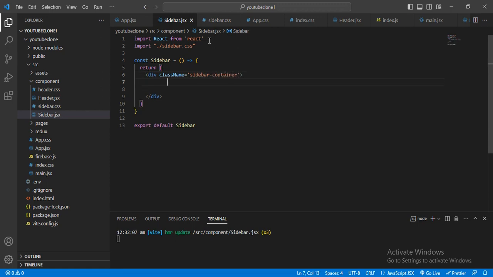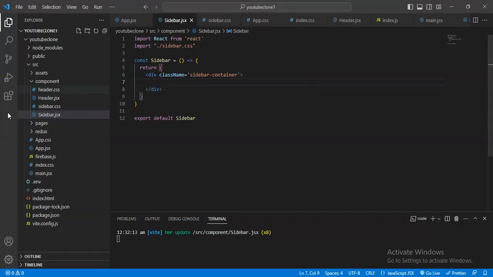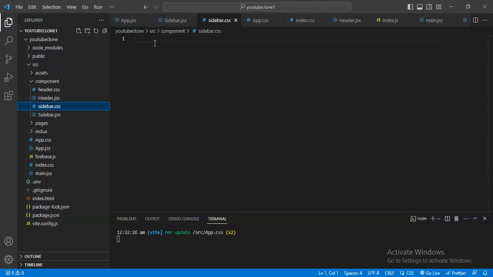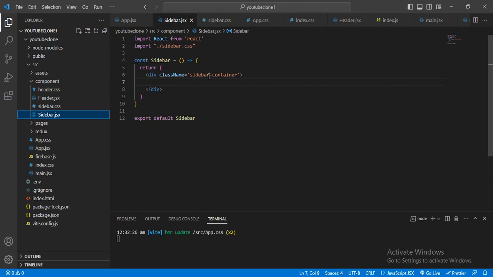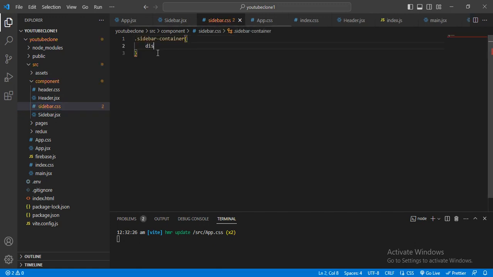And inside this, here you can see, let me just remove the background color white. Go on the app.css, and here I will just comment this one. Okay, now after that again I will go on the sidebar.css. First of all, I want to copy this class name, and come in the sidebar.css. Here I will paste this, and here first of all I will give the background color.